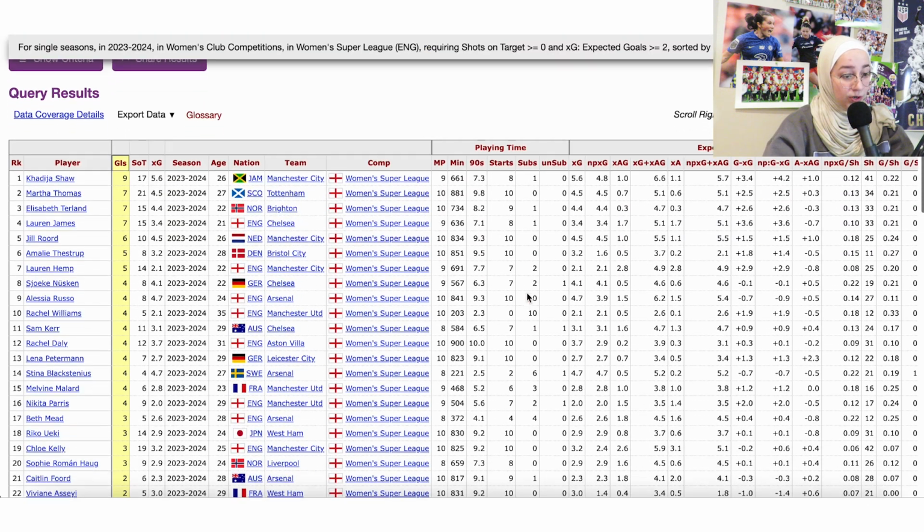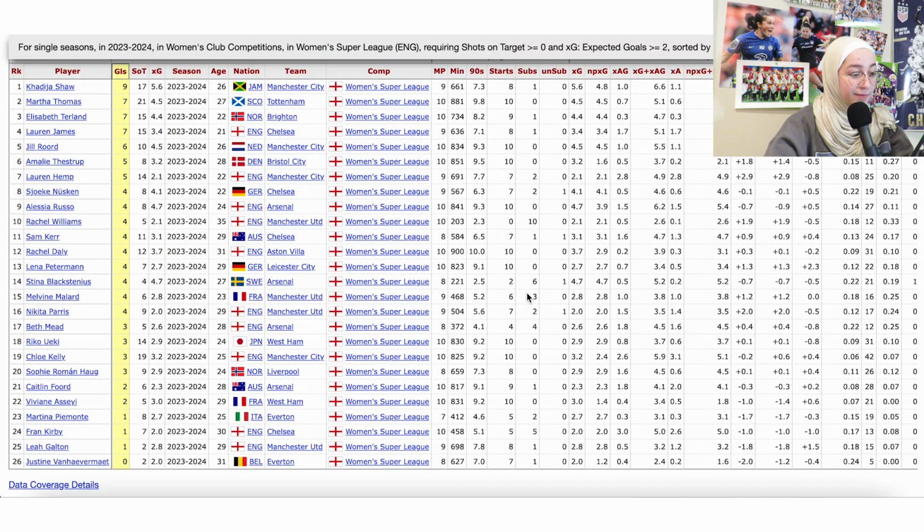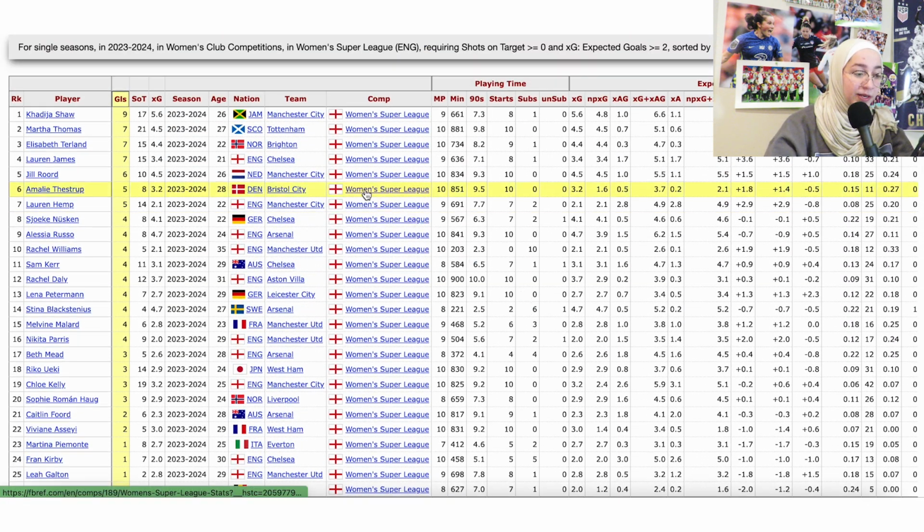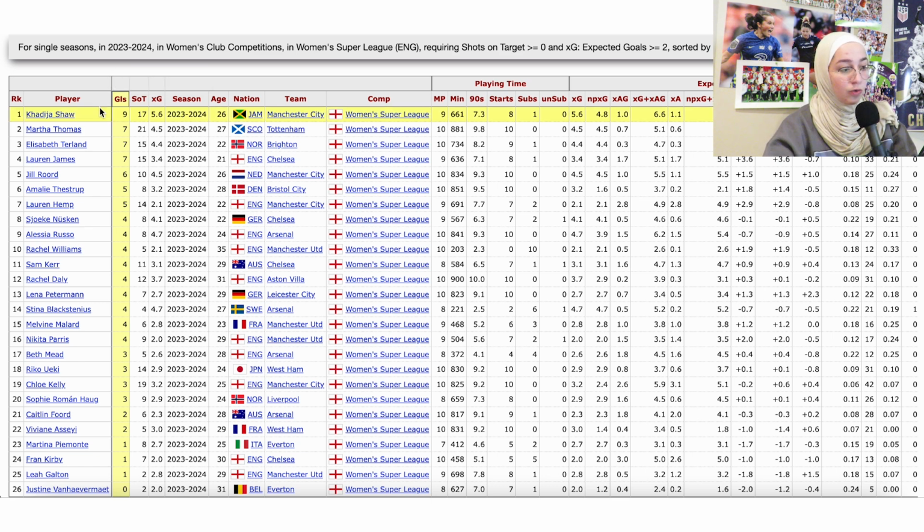And it doesn't take too long. There it is. About 26 players are doing very, very good at that. And unsurprisingly, Khadisha Shaw is leading that golden boot. Interestingly, it is the Manchester City player that I'm looking at, as well as Martha Thomas. Now, Shaw, as we know, scored a hat-trick against Spurs. And when Spurs got their first North London derby win, it was through Martha Thomas.